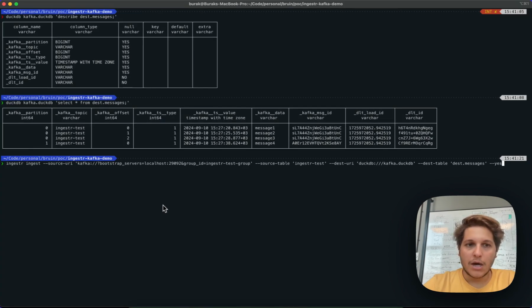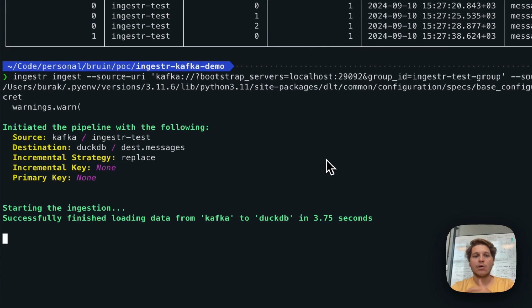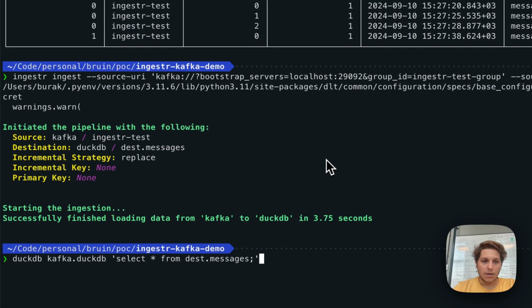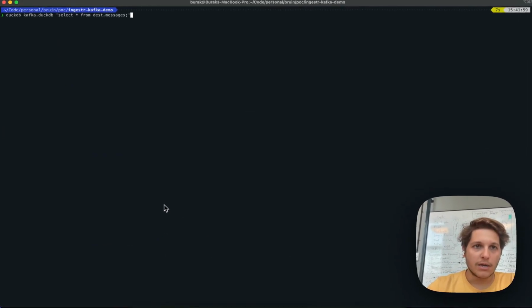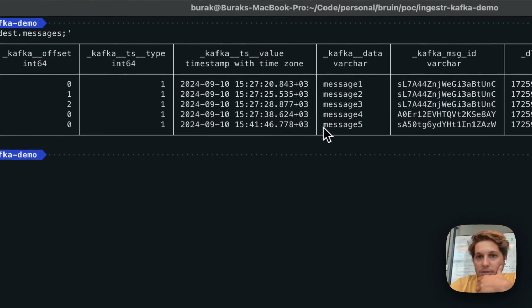This time I'm going to run the same command again, and it will quickly pull the new event and load the data into DuckDB. So when I run a select again, as you can see, it brought in the new 5th message into our DuckDB database as well.